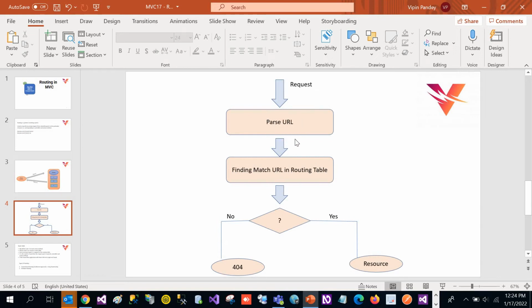After parsing the URL, that request basically goes to the routing table. In the routing table, each incoming request is mapped with the controller and action method, right? So let's suppose we are receiving this URL, and after parsing the URL, it will check in the routing table whether the incoming request is mapped in this routing table or not. If a match is found, then it goes to that particular controller and action method.